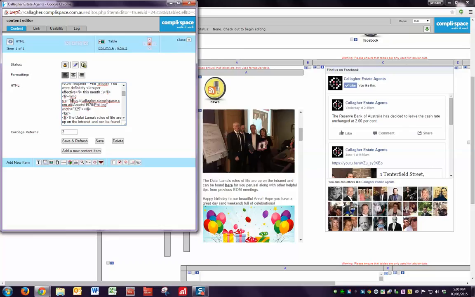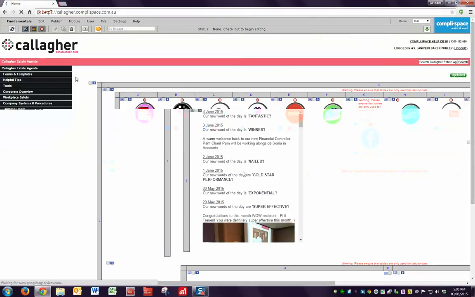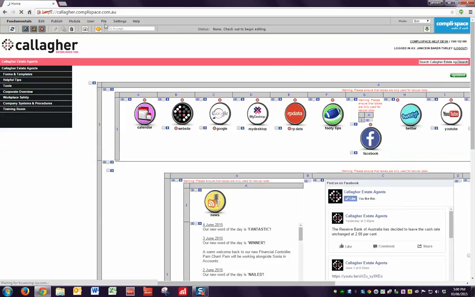Now, to get this URL, what you do, if I can just undo what I did and then save this. Okay. So to get the URL for the JPEG, all you have to do is upload it to our file library. So you go to File, File Library.